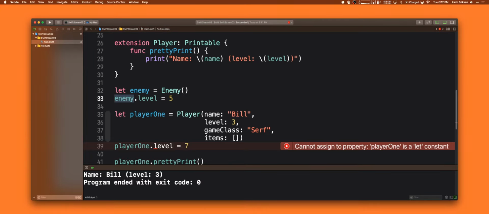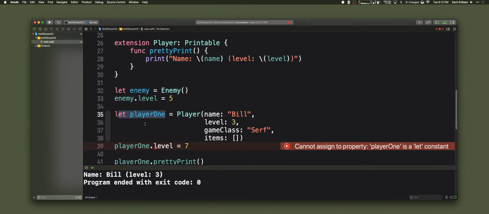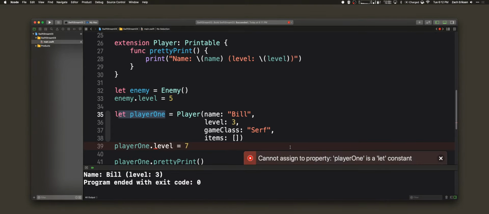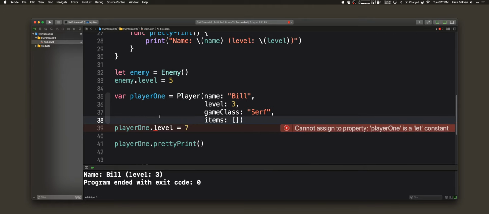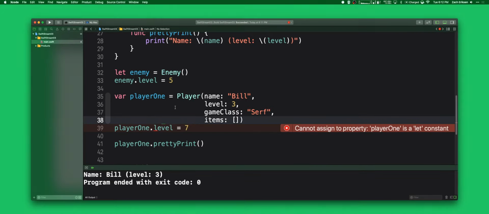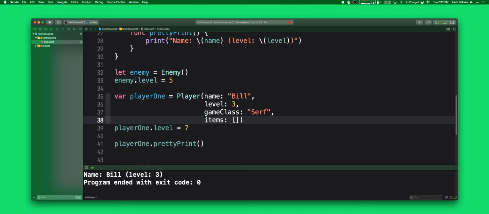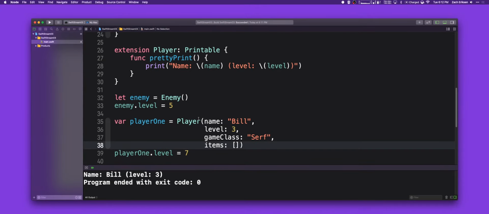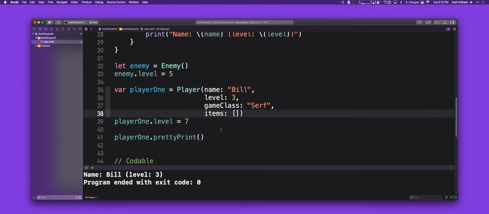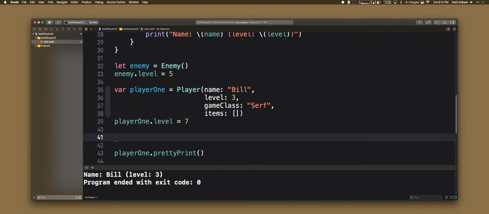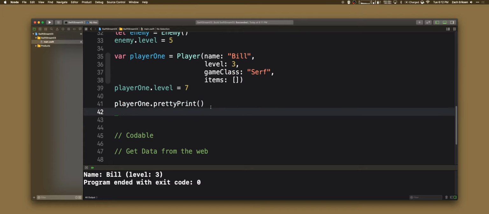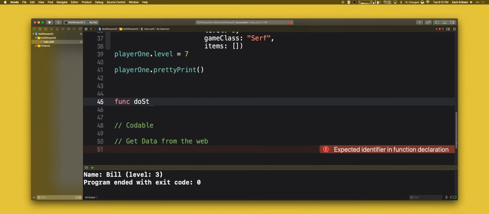So talking a little bit more about structs is anytime you change a value on a struct, it changes the whole object. So that's why it needs to be a var to actually change that. So that's one difference. But let's make a function, just a simple, whoops, after this, do stuff.